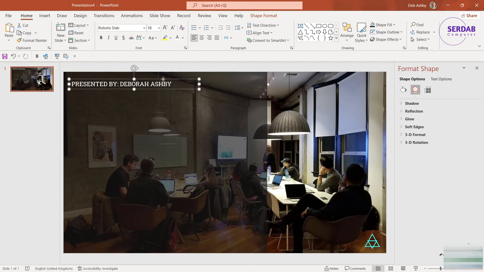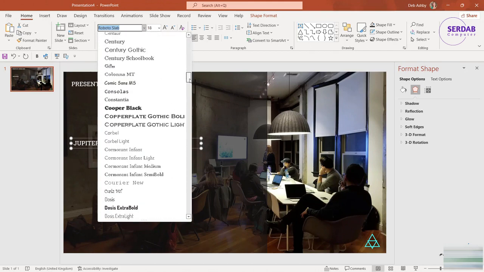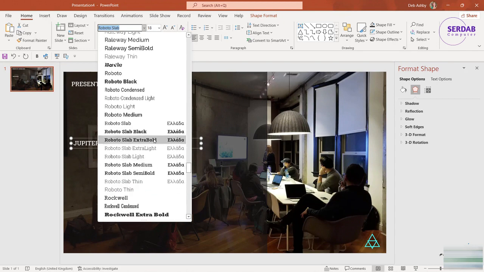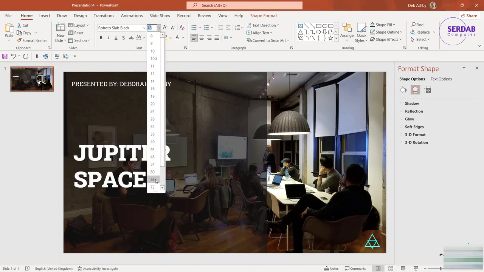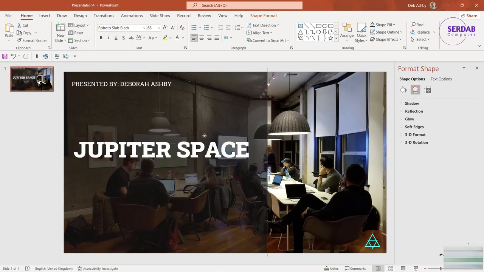And now we can add our title. Now I'm going to just duplicate this text box and then I'm going to modify it. So this is going to be our main title. We want this in caps, so Jupiter space. We need to change the font because we still want Roboto Slab, but we want the slightly more bold version. So Roboto Slab Black. And we're going to take this up to 66. Let's drag that out like that.